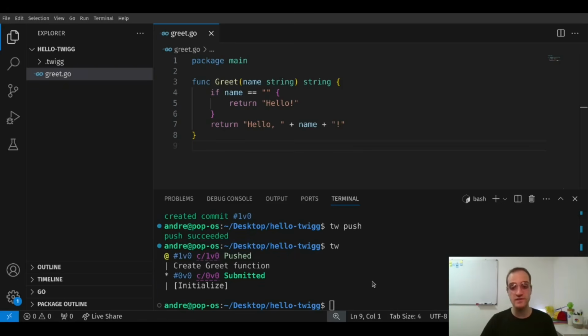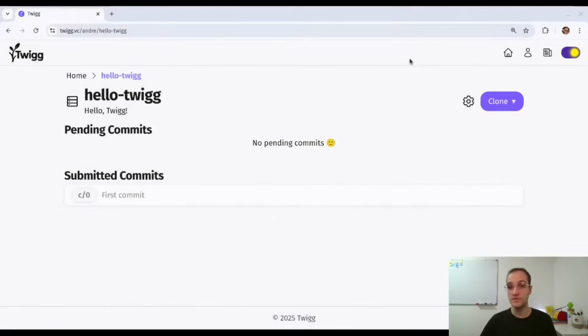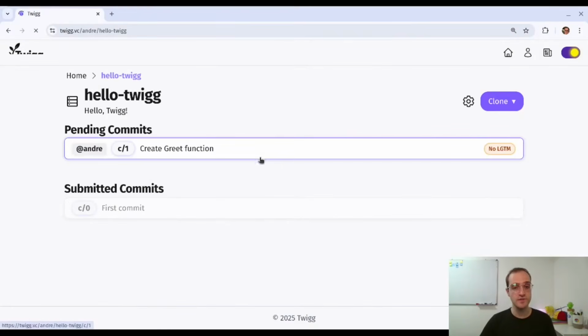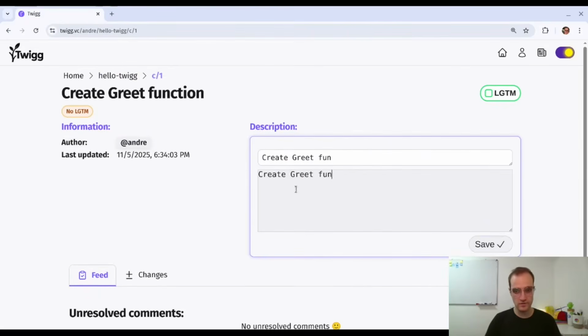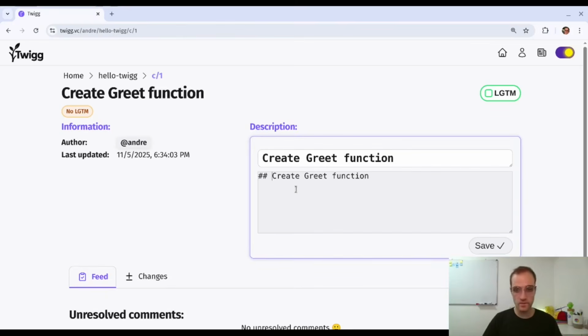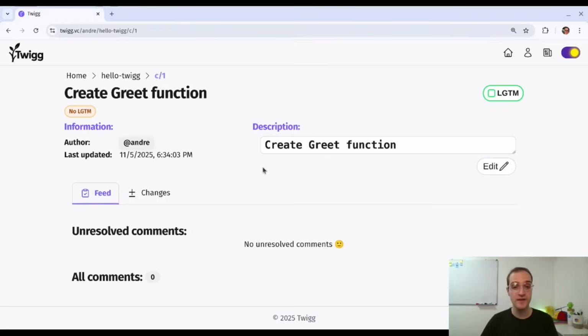So now this commit has been pushed. Let's go to the website and refresh the page. We're gonna see it here. So this is the first commit I created. I'm gonna add a description to it. This renders in Markdown, by the way, but let's just keep this title for now. And now this commit is ready to be reviewed and submitted, right? It's not approved yet, but it's gonna be reviewed by Mark.